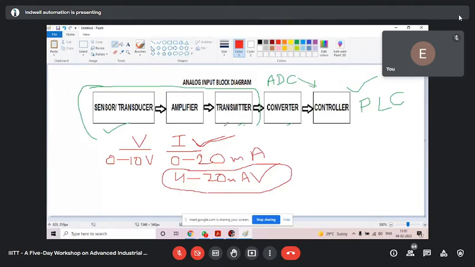So you understood that the transmitter will convert the signal into a standard signal, voltage or current. And current is better. Voltage also we use. It's not like we don't use. But for long distance, current will be better. And in current also, 4 to 20 milliampere will be preferred. Next, it goes to the ADC.